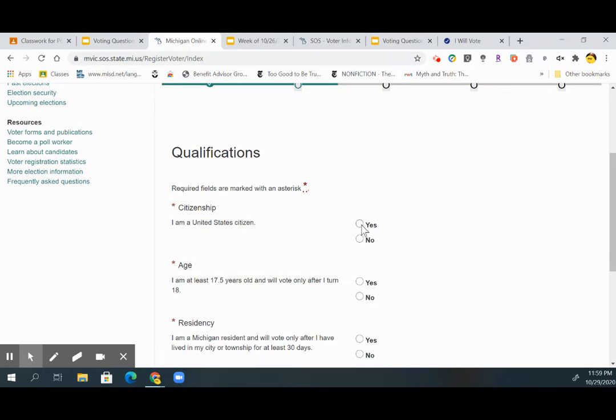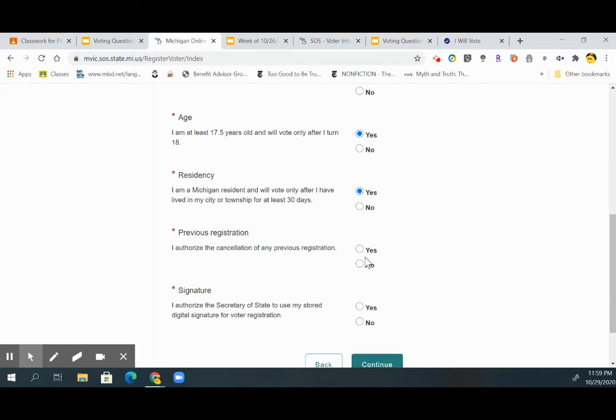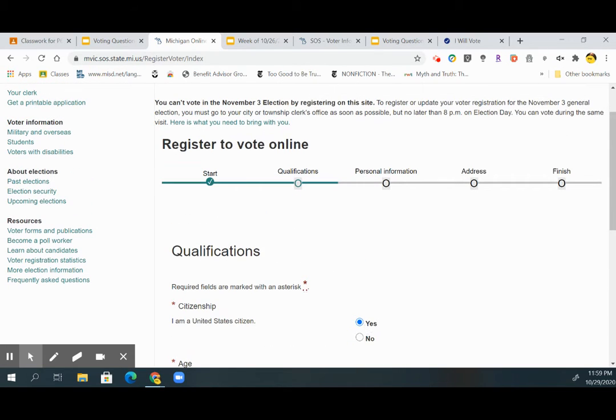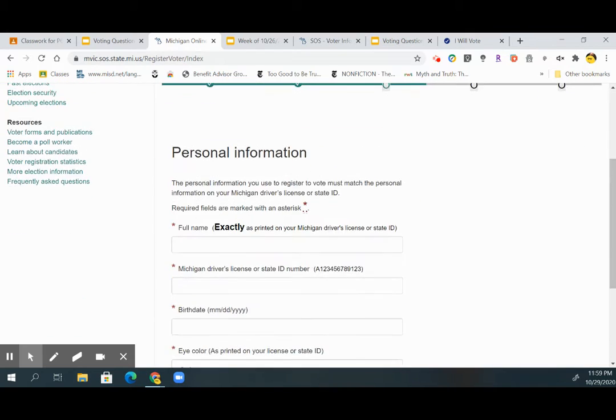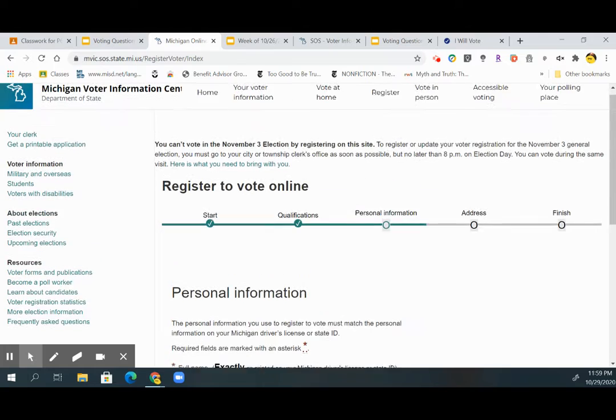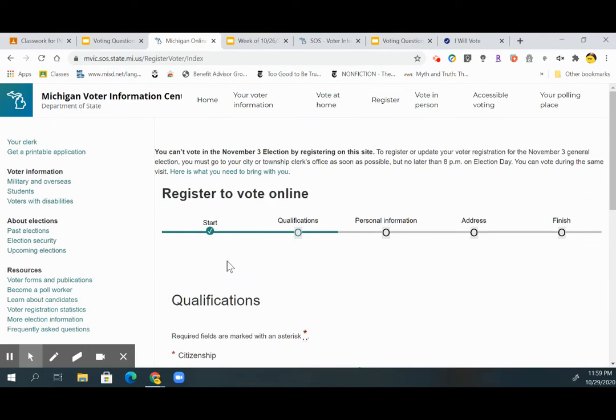So let's say I'm a U.S. citizen. I'm 17 and a half. I'm a Michigan resident, and I will vote. I authorize the use of any previous registrations. I authorize the Secretary of State to use my stored signature. So I'm looking at the qualifications. I'm going to continue there and then start entering some of my personal information, and then click finish, but I don't want to because I've already registered. I don't want to go that far. I don't want to screw up my own registration.